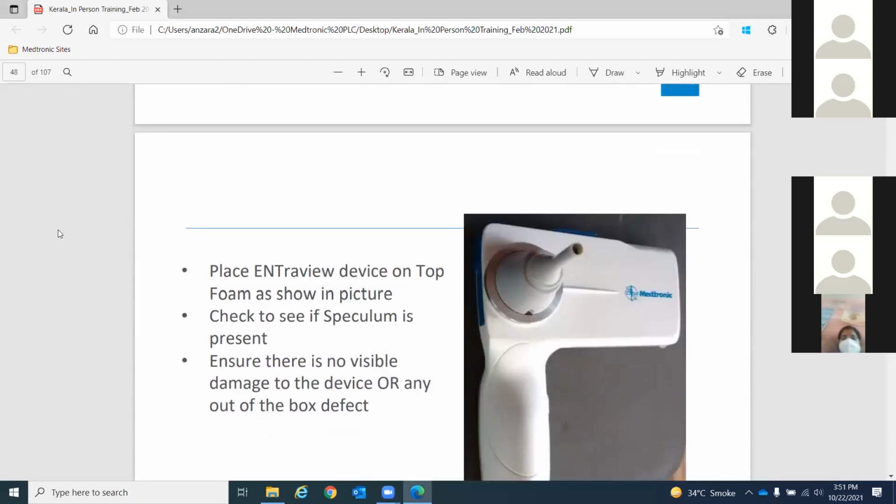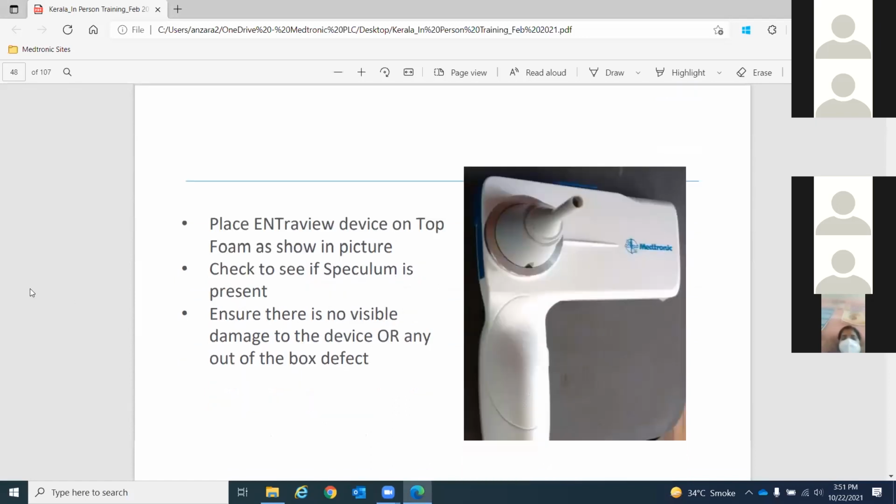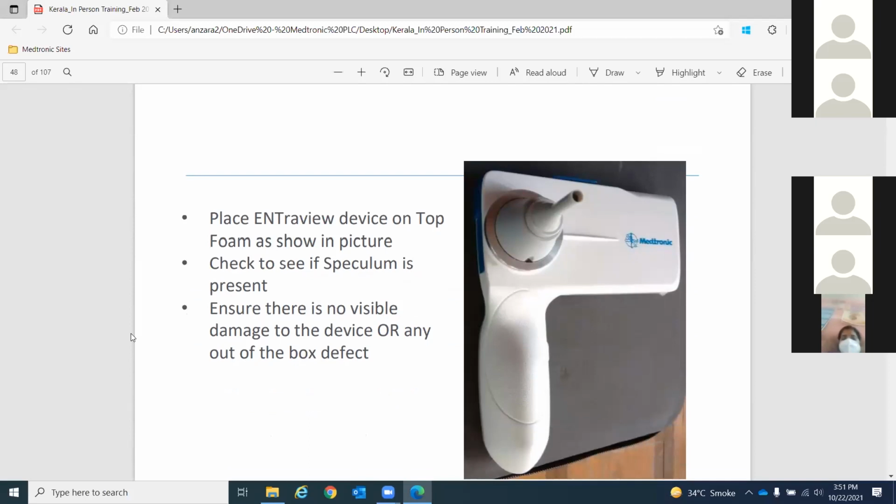So now, as you all are familiar with this device, wherever you are going to do the screening, in a camp or door-to-door screening, you need to place the device like this. Okay, on the top one, which is provided in the kit bag, because this part you are seeing, this whole part, is the lens assembly part.